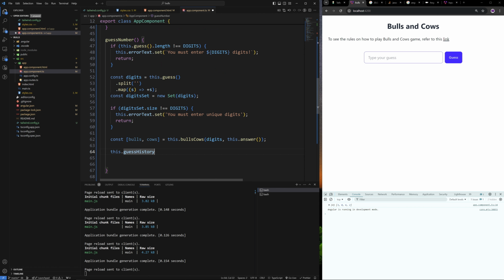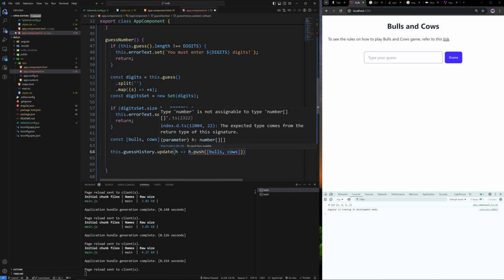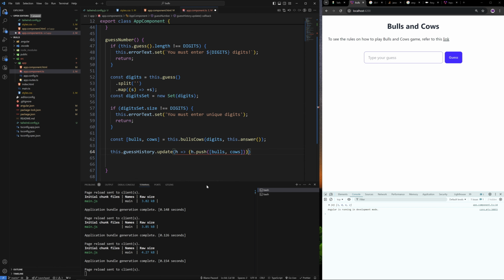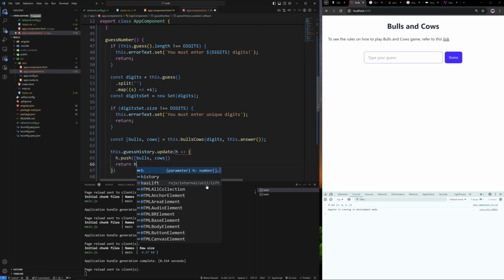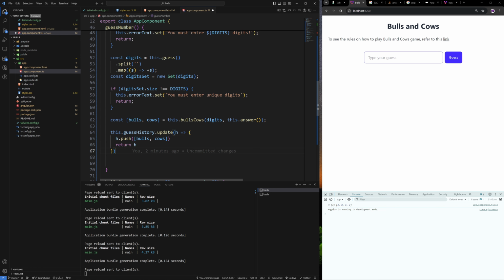And then dot update. Let's just do h dot push bulls cows. I think what I should do is this and then return h. So we'll push it and then return it, because push doesn't return anything, so you have to do this in order to update the set. So I think this should work.